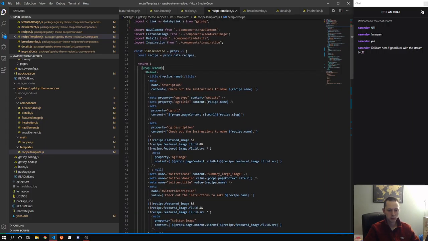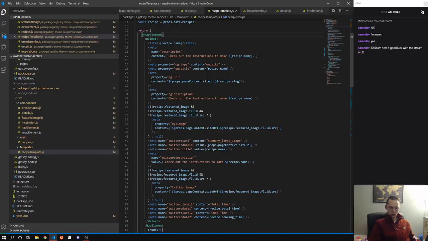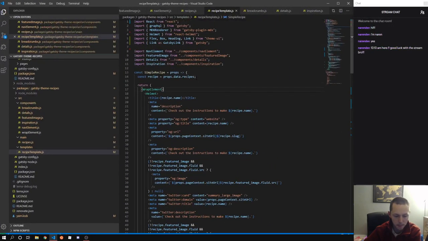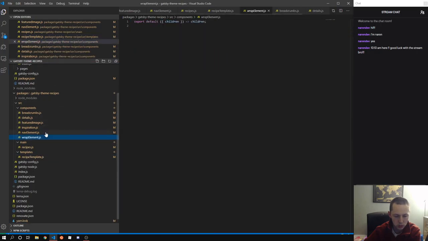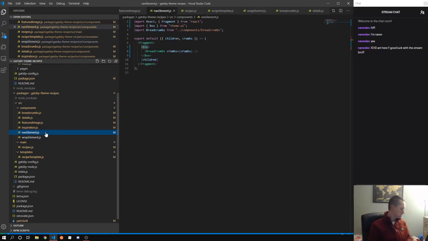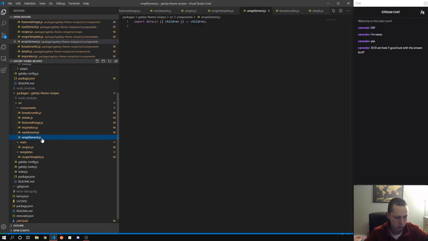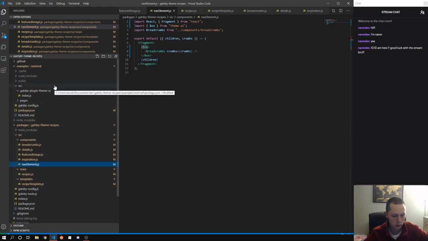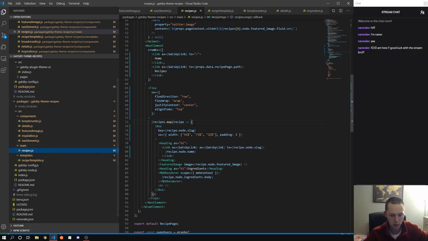MDX renderer. So what? Wrap element is not defined. We didn't really decide. Should we keep that wrap element? I kind of feel like we can just get rid of it. Whatever it's doing, the nav element can just take care of. We'll see how much I regret that.